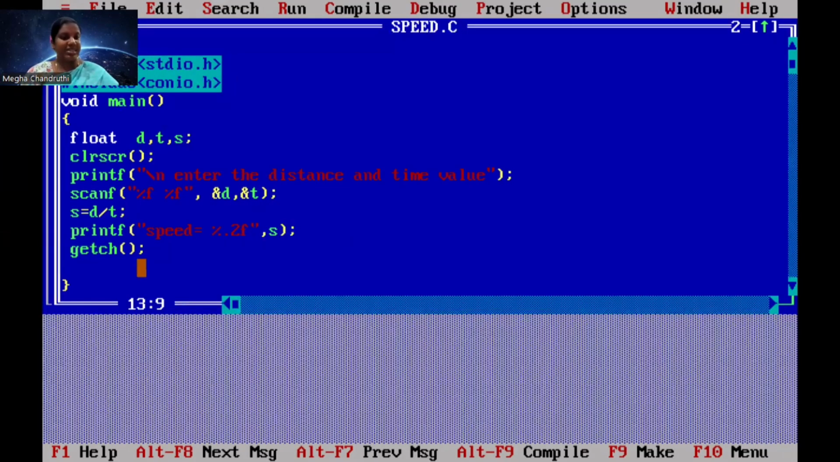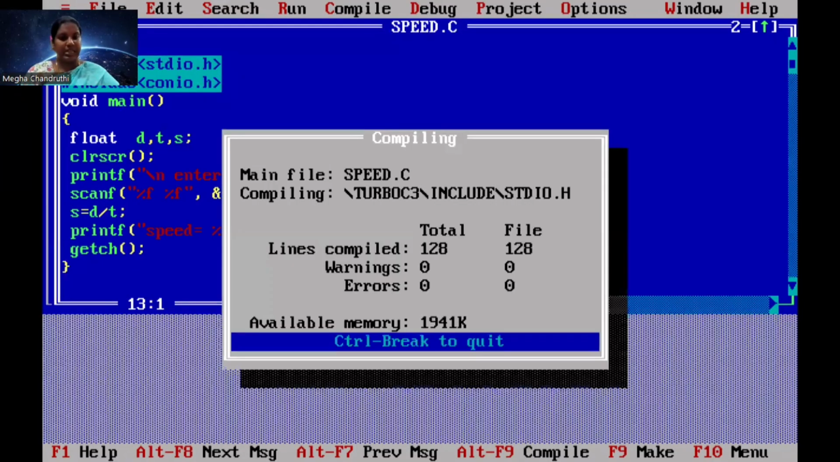And getch is nothing but getchar. If you want to get any immediate output, you have to use getchar. So now let me compile and run over here.